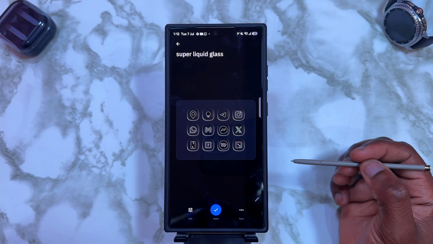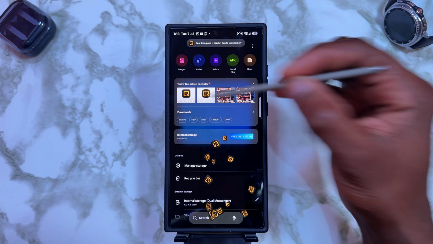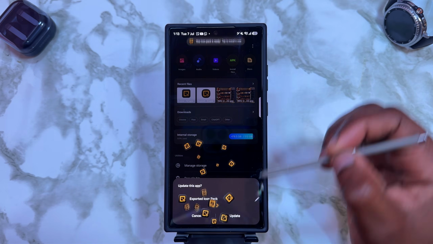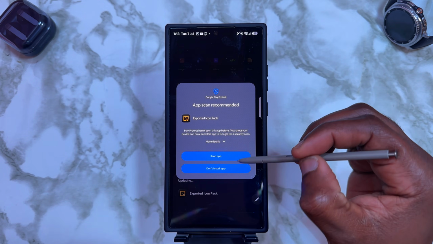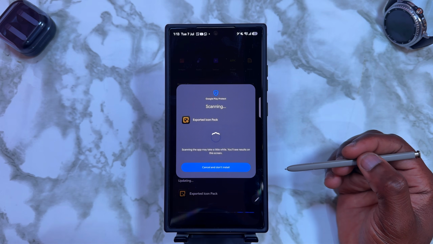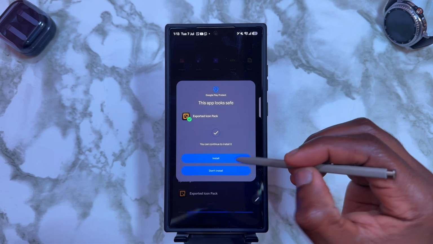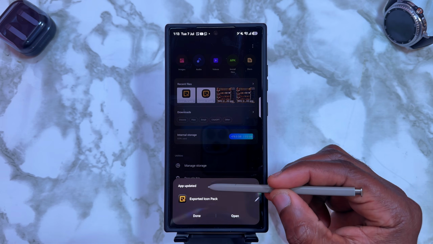We wait. And hit on that. Now, back in here, we have a new one. Tap on it, update it. We can decide to scan the application, that's fine. You can proceed now to install. And once it's done, it's going to be updated.